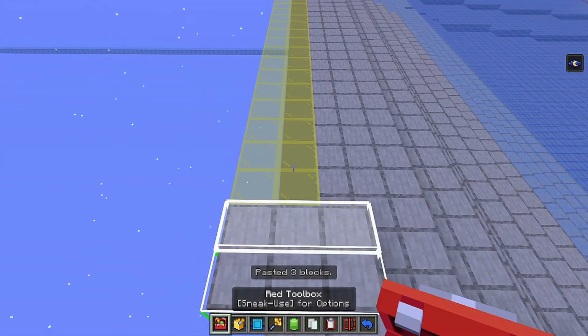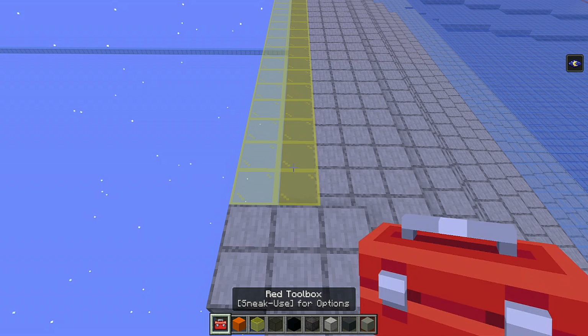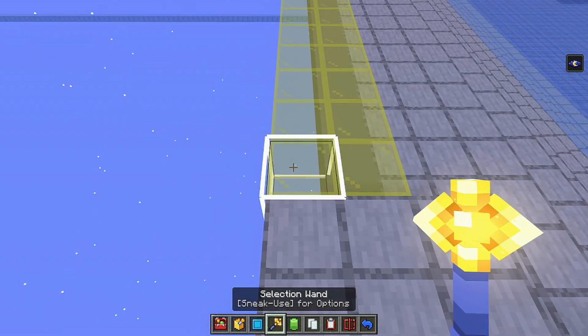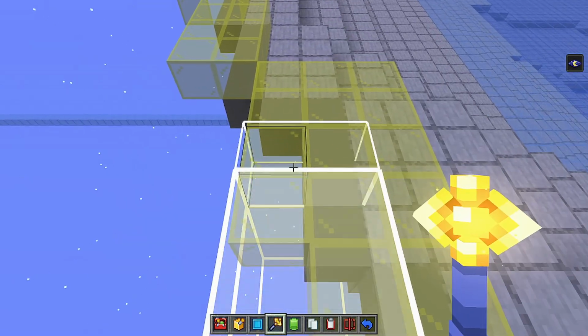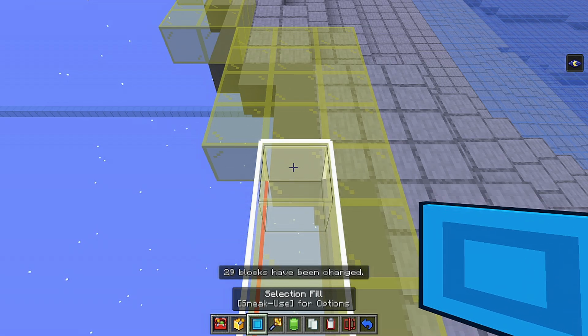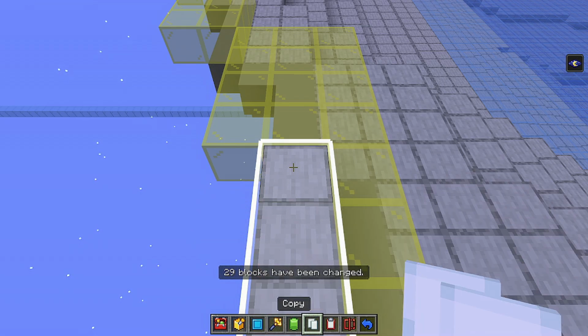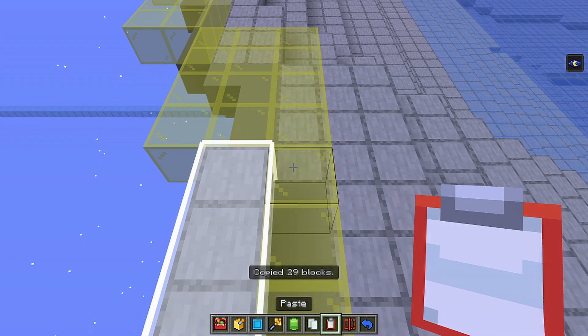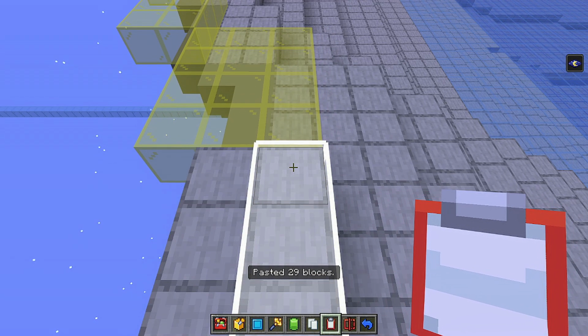Okay, now you need to go forward now, guys. So select the one on the left here. Go all the way forward. And you need to go forward by at least, let me just fill these in, 29 blocks. 29. So I'm going to copy that and put another row of 29 to the right.